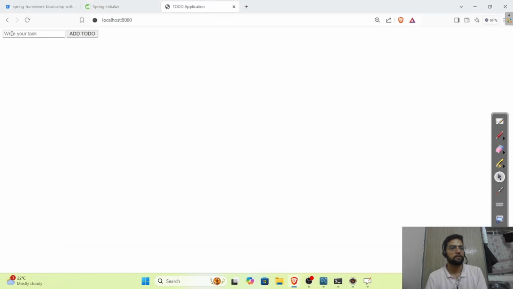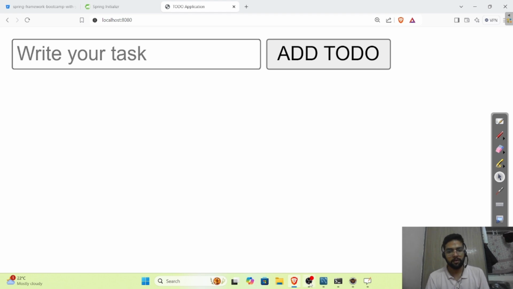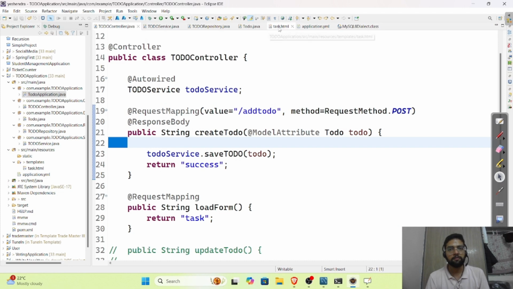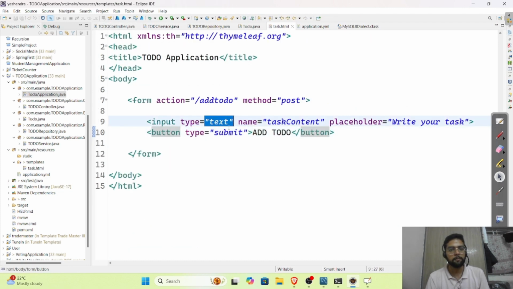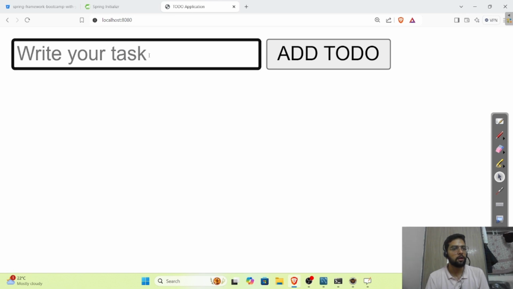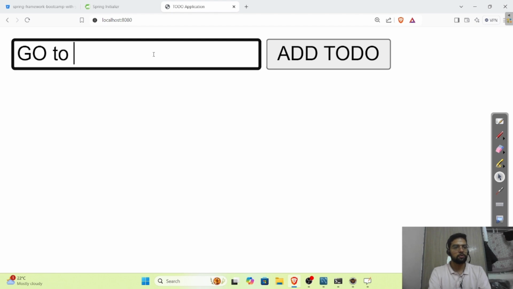Yeah, see here. So we have created the form. This is the form with an input and an add to do button. Now let me write any task. My first task is go to office. It's not a task, we need to go to office. Okay, so go to the office. Let me click on the add to do button.